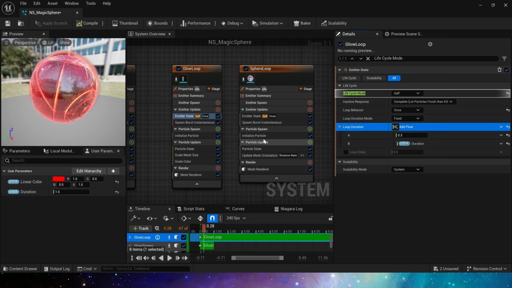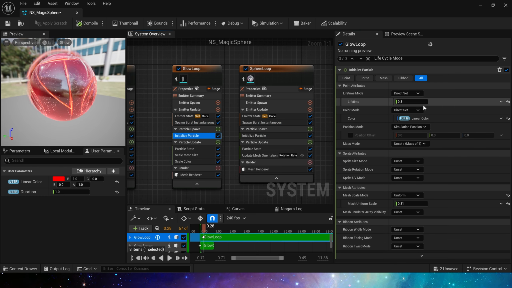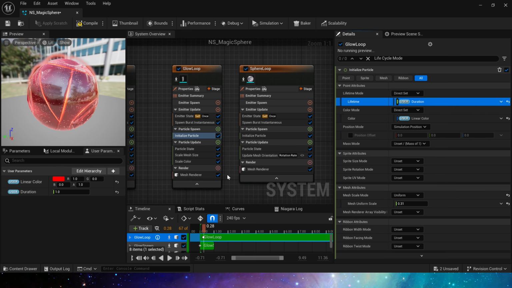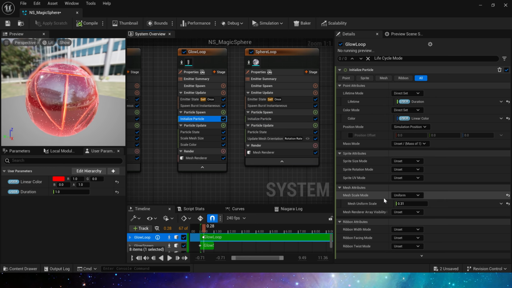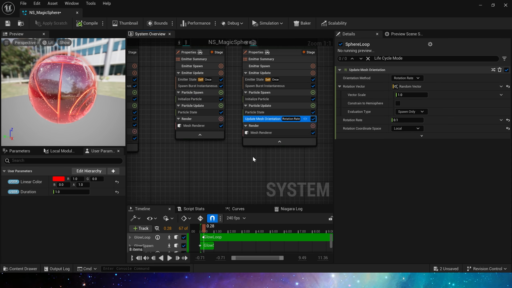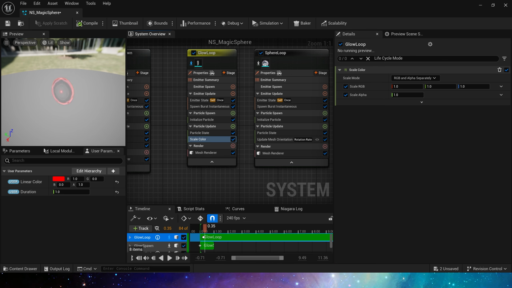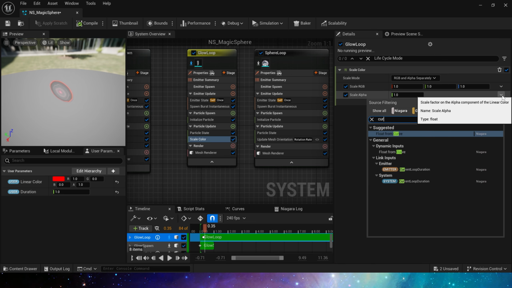First of all, the parameters in lifecycle and spawn time, lifetime. No need for scale, color and mesh. Of course we don't need update mesh orientation. We will set its facing mode later. Oh, in fact we can add scale color. Dynamic color changes are always good.